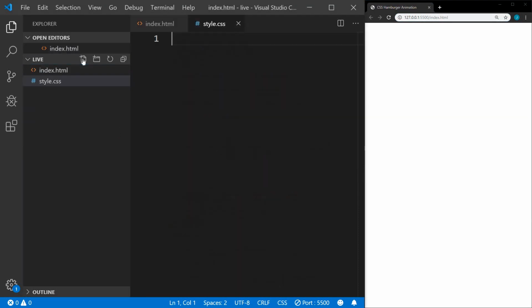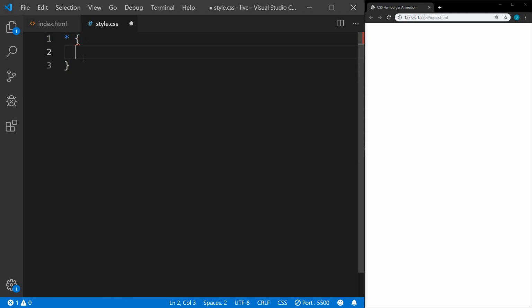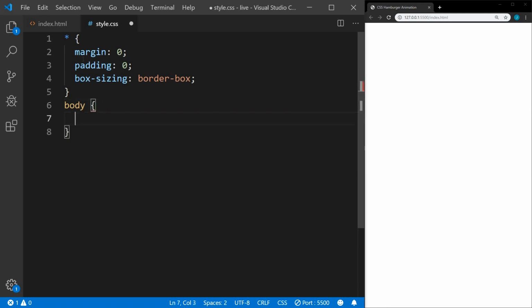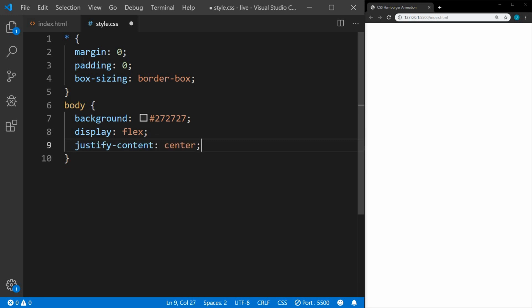So let's create that. And we'll start out here with some normal resets: margin 0, padding 0, and box-sizing border-box. And the body, we'll set the background to a dark gray color. And for demonstration purposes, we're going to display this as flex and justify-content center and align-items center. And we're going to set the minimum height to 100 viewport height. And that's it for the body.